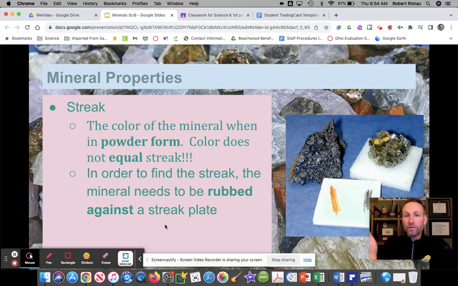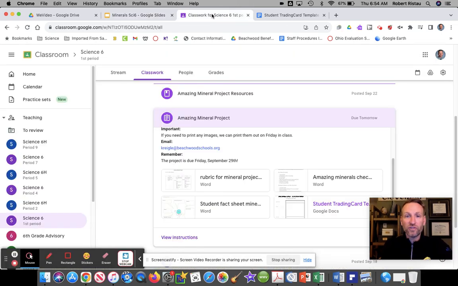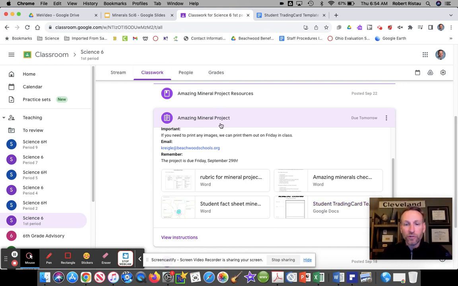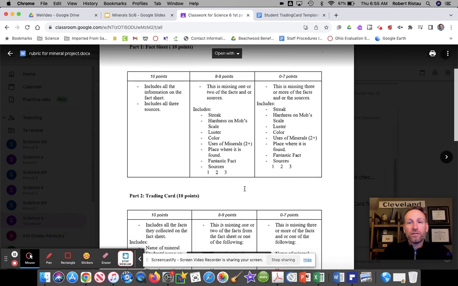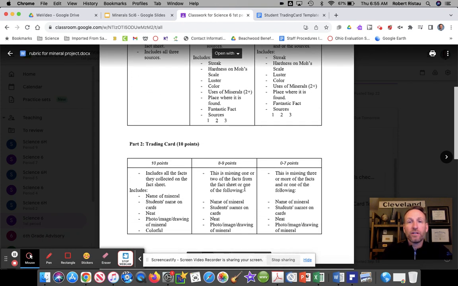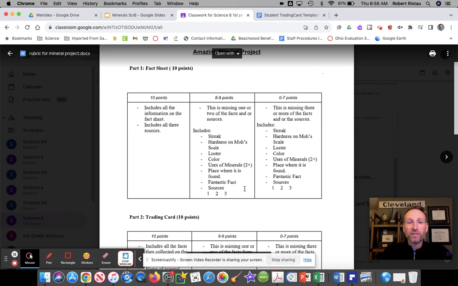So the very first thing, the number one priority here is your mineral project because it's due tomorrow. So in Google Classroom, under classwork here, you still see the amazing mineral project, and you have these resources that you really should be using today before you think that you're done to make sure that you have everything you need in this project. Ms. Regal posted here your rubric. Look at that. Make sure you're getting all your points.